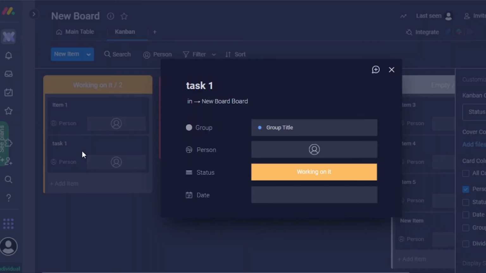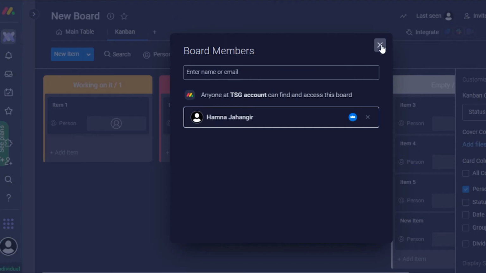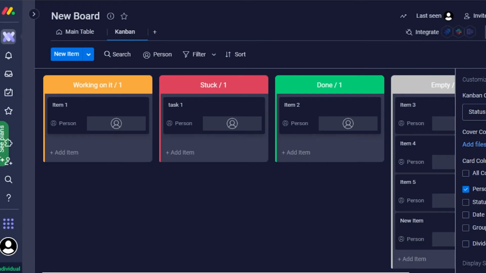Once we open up a task that we just created on Monday, we will be able to assign it to someone. We can add a status, due date, and select a group for our task here. Then we have the share option, and I can invite any member I want from this option. Just enter their email address. We have integrations, automation, power ups. We have person filters, sort, and we can customize our board right here on Monday.